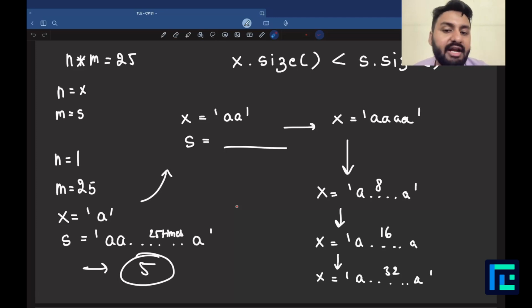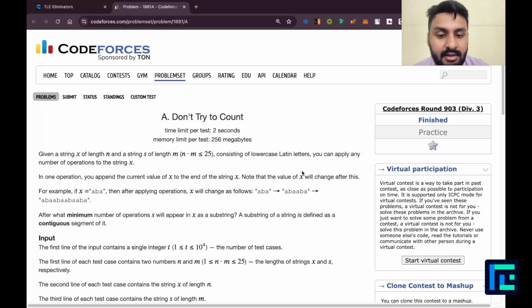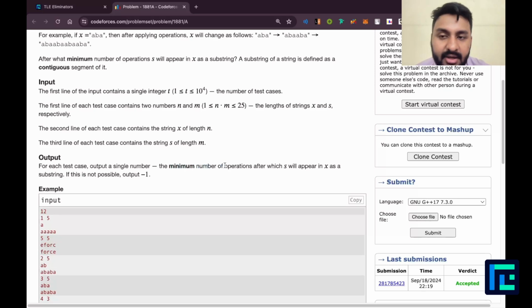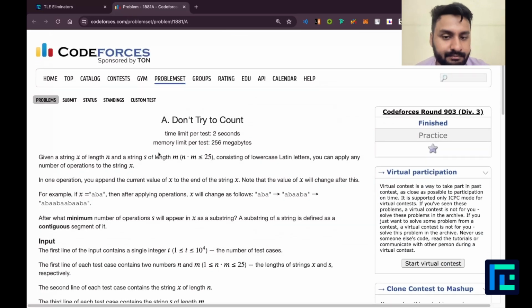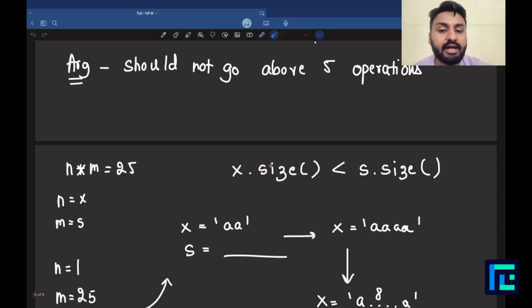If I'm not able to find the string S in the string X even after 5 operations, then I can simply say the answer is not possible to find. I can simply say I am going to return -1. Why -1? Because we can read in the question, in the output, that if you are able to get a minimum number of operations, print that. But if it's not possible, output -1. So basically, if after 5 operations I am still not able to get S in X, I will simply print a -1. Okay, so this is the whole logic behind the problem.